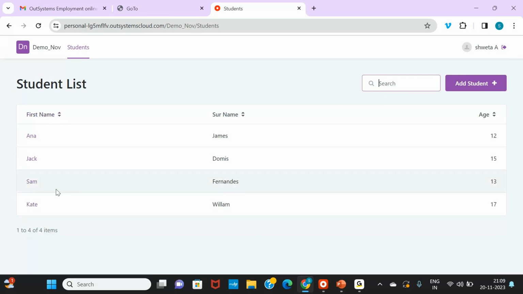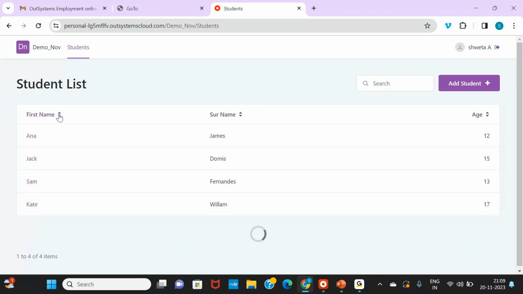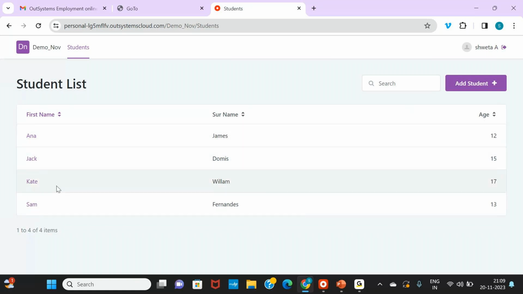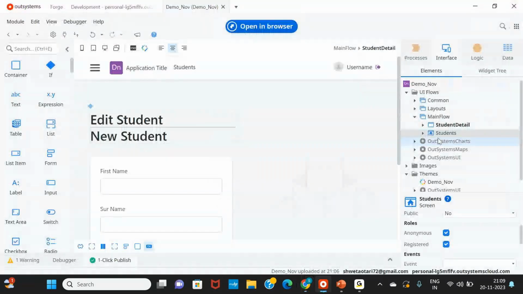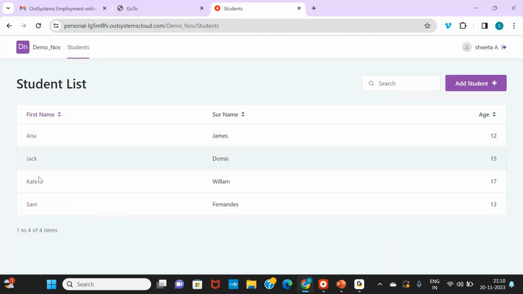Now, if I want to do sorting as well, like Anna, Jack, Sam, Kate. So if I do sorting, okay, in the ascending order, the names are appearing. So did I write any logic over here? I haven't written any logic, right? I just created the student entity, and I have simply dragged and dropped it. So data is getting saved. Now let's go to the database and check whether all these 4 students are saved or not.